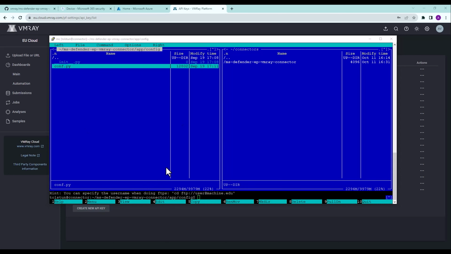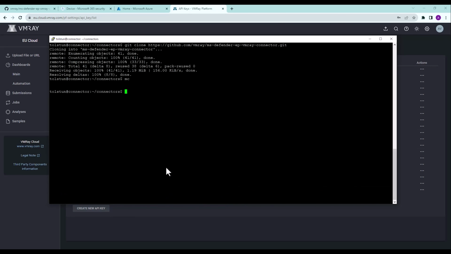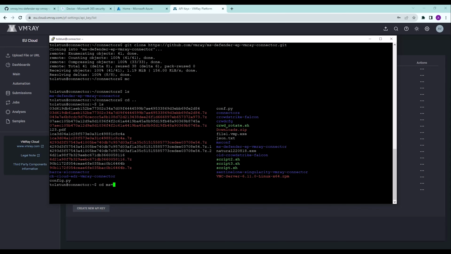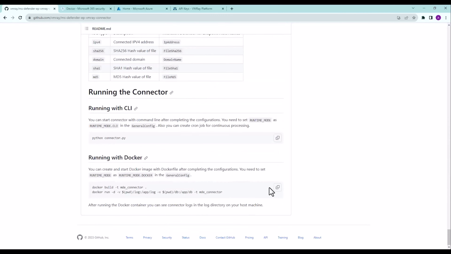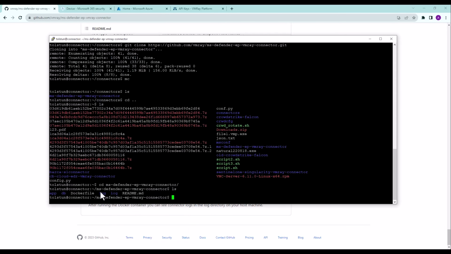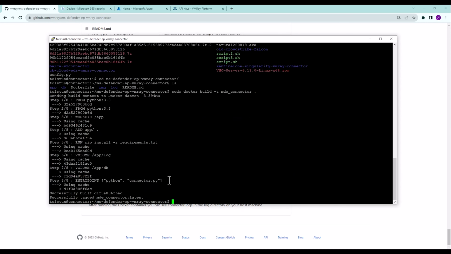Now that we've edited that config file, we can go and build the container and then start the integration. We're going to be running it with Docker, so first we need to run docker build. Successfully built. So now we can start the container.